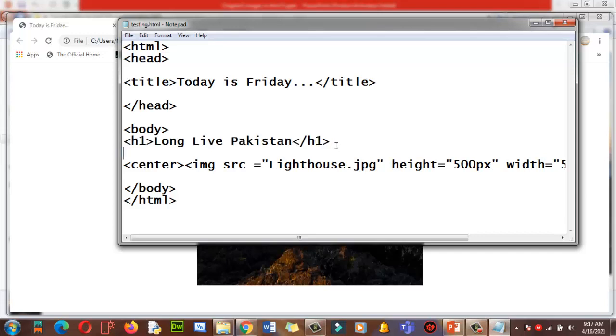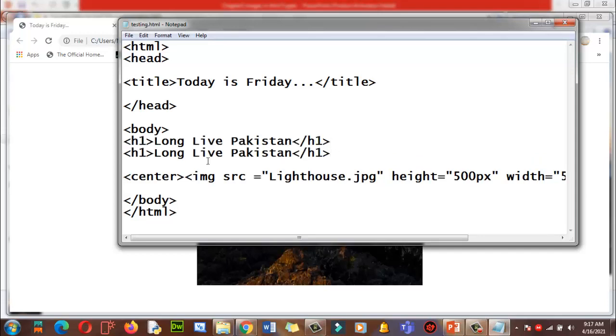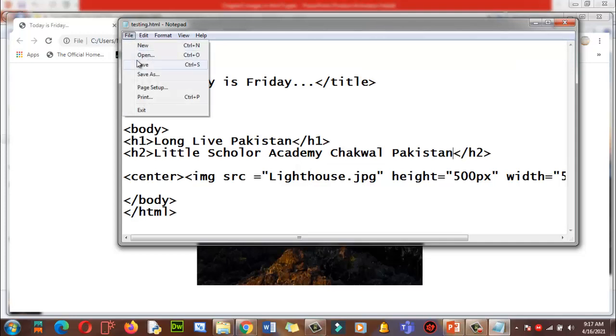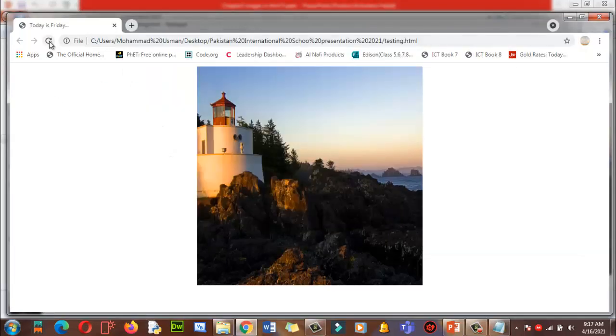Control C. Now here I will use heading style 2. So I will write here just like heading style 1, just like that. You press Control S to save your work. Now here I want to write my school name. For example, my school name is Little Scholar Academy, Pakistan. Yes. Now let me save this file. Save. I just pressed Control S. Go back to your page.